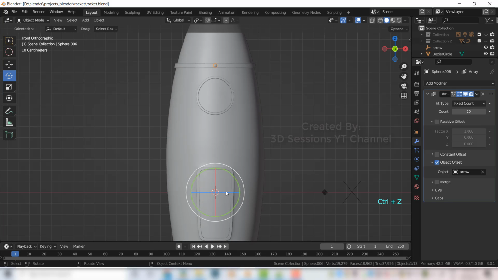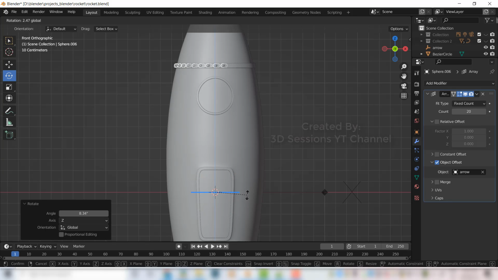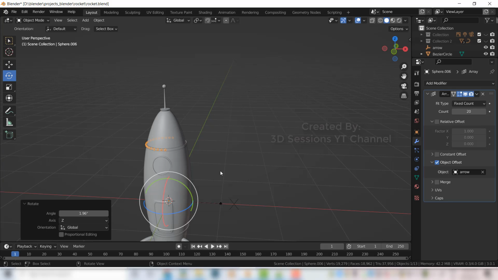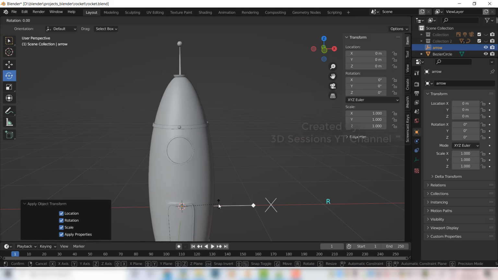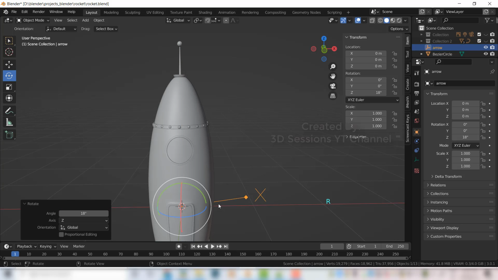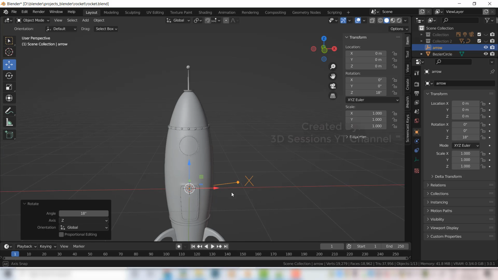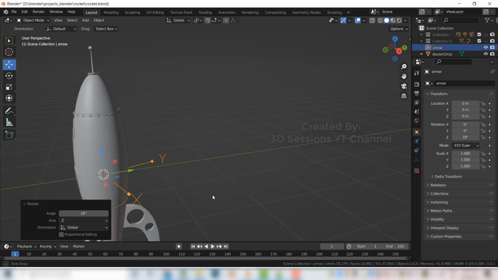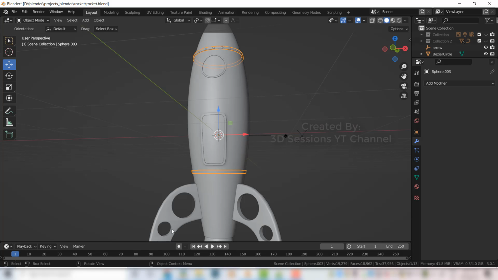Now we can see that all screws are here. As we rotate, the screws also will rotate. But we want the screws at equal distance. So we have 20. So 360 by 20 means 18 degrees we will rotate this arrow. And now R Z 18. Now we can see all screws are all around the ring. The same way we'll put here also.